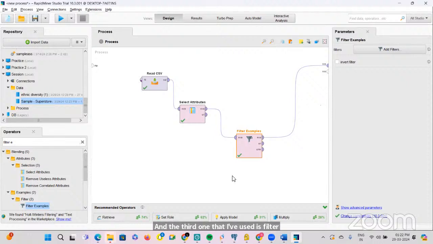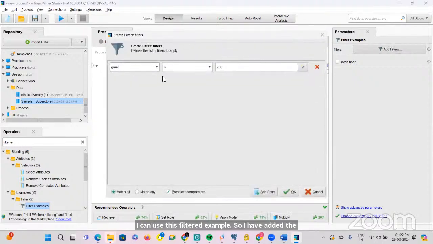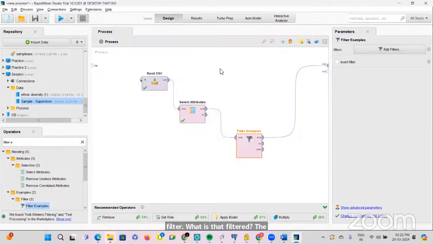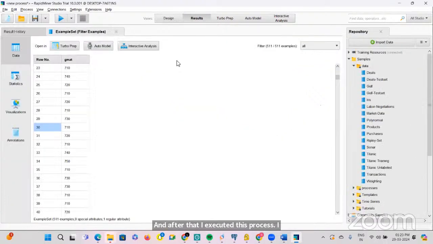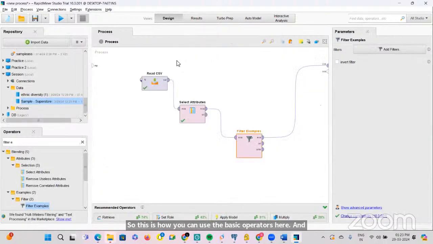If I want to add some condition to any column in the data set, I can use this filter examples operator. So I have added the filter. What is that filter? The GMAT score should be greater than 700. After that, I executed this process and I got the output: there are totally 511 records which are having GMAT scores above 700. So this is how you can use the basic operators here. And I will show you a few others also.